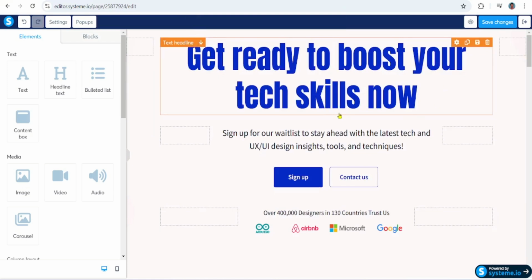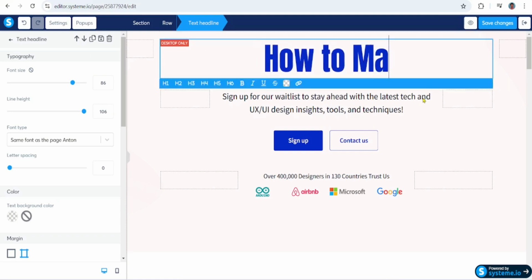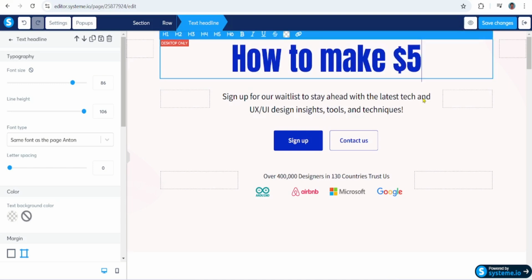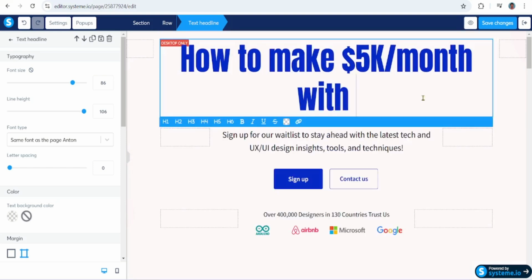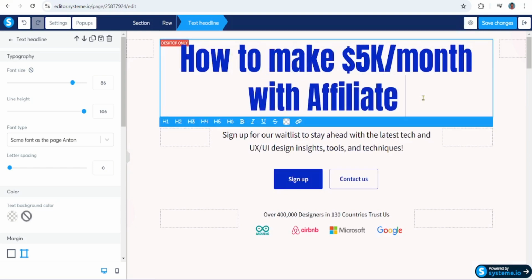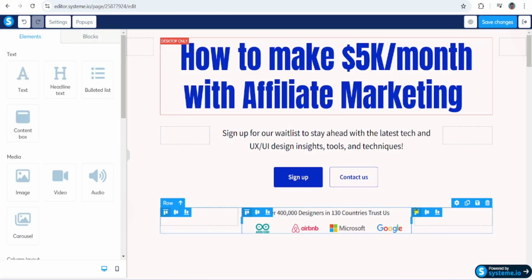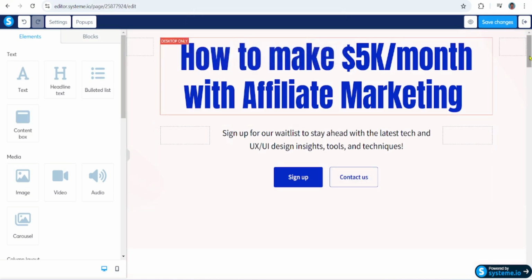So now you can see this, get ready to boost your tech skills now. I'm just going to change this headline: how to make 5K per month with affiliate marketing. I'm going to remove this row, which is not required. I'm just going to click on delete. So it is still more simple.